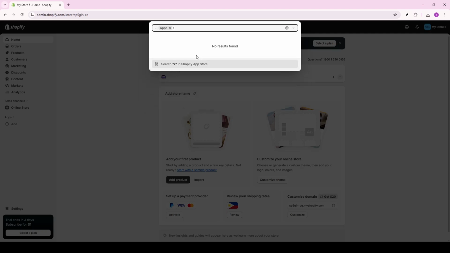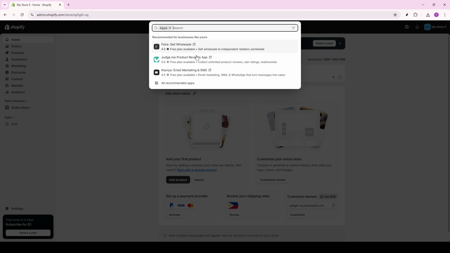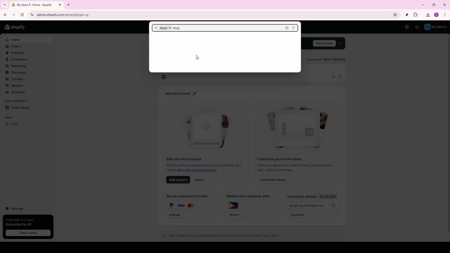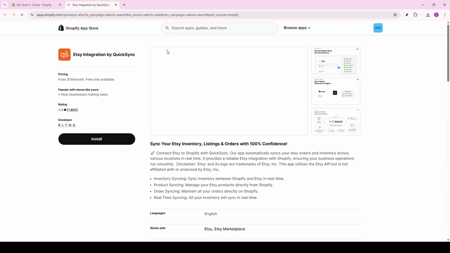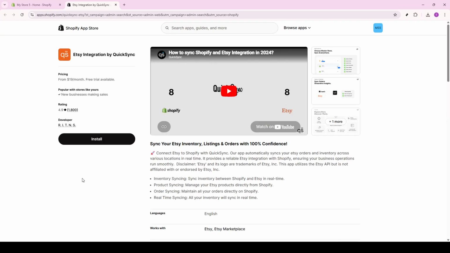From the results, open a reputable Etsy connector, such as an Etsy import and sync app. On the app's listing page, take a moment to review the description, features, and recent reviews so you know what it offers and whether it matches your needs. When you're comfortable with the choice, click Install. This begins the process of adding the app to your Shopify store.